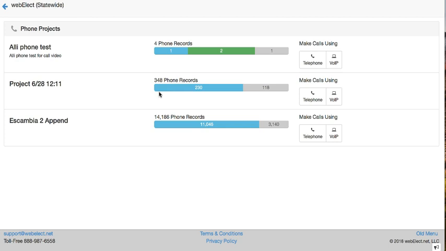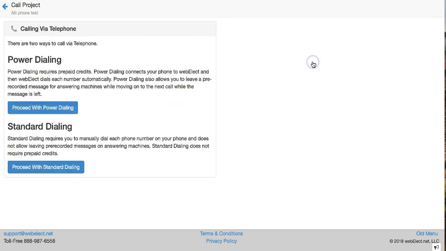I already have my project all set up. If you need more information on that, please see our phone bank admin video. On the right, select the telephone option, and then select Proceed with Standard Dialing.